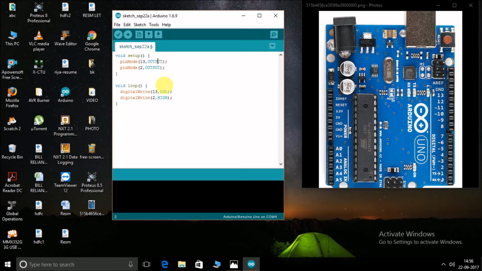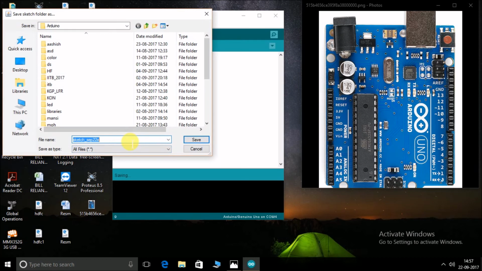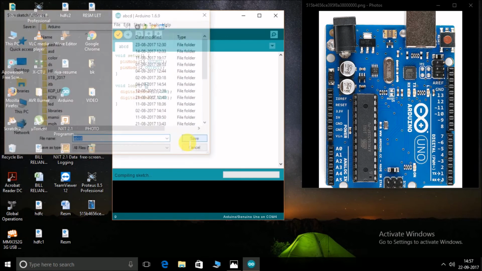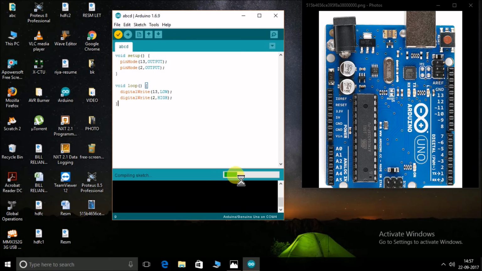Okay, now we need to compile this sketch. This button is for compile, that is verify. We will click on this. It will ask us to save. So I will give it a name and save it. And the sketch starts to compile.